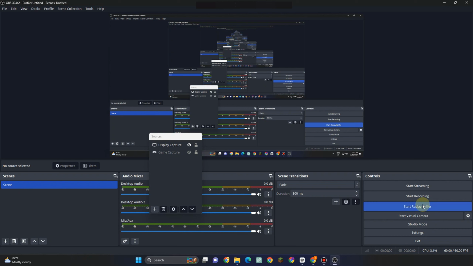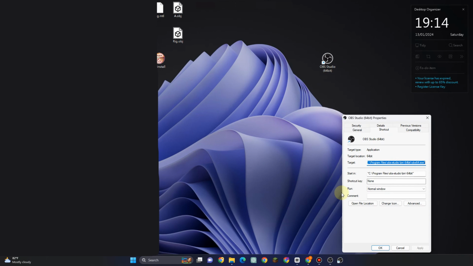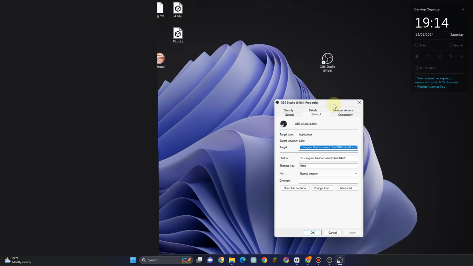So after you finished changing some settings here, you can now exit this part and go to your desktop. And this time you have to locate your OBS. Tap OBS, right click, go to properties, and then here what you're going to do is just simply go to target, tap space, and you have to simply type this --start-replay-buffer. So you just have to copy what I'm typing right now.